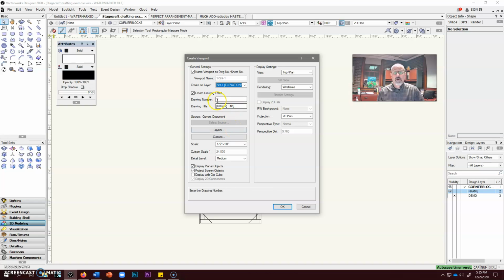Now this is your first drawing on this sheet layer, drawing number 1. You can decide whether or not to create a drawing label for it. In our example, you're going to create a drawing label. Its number is going to be 1. Let's call this Flat A. Might be in a series of flats.